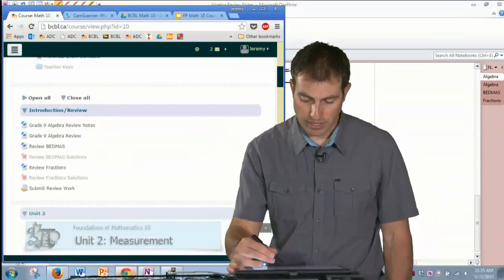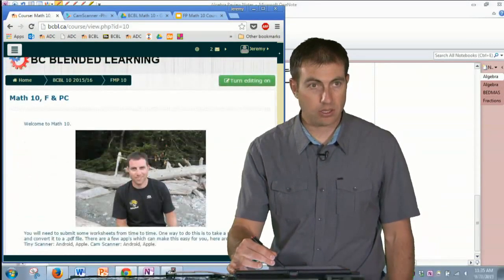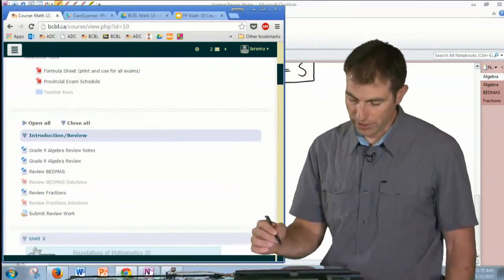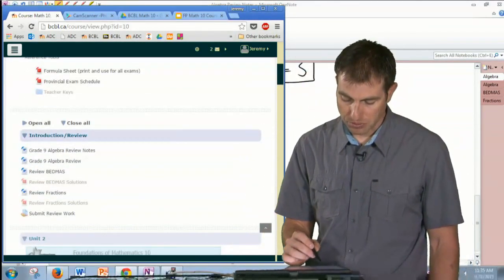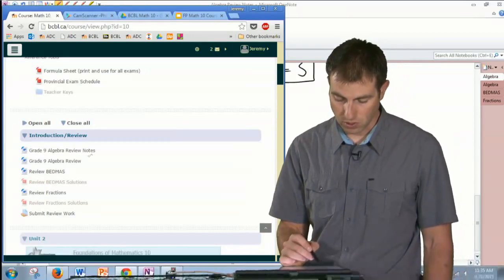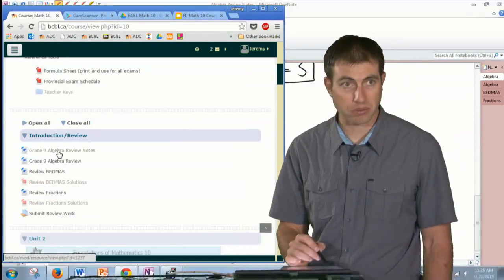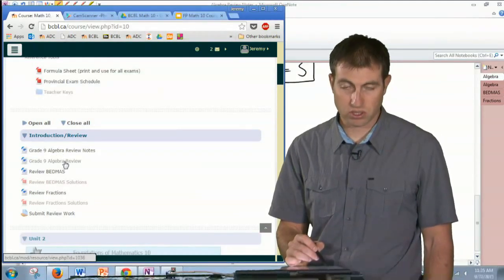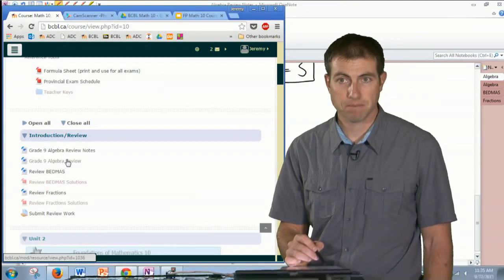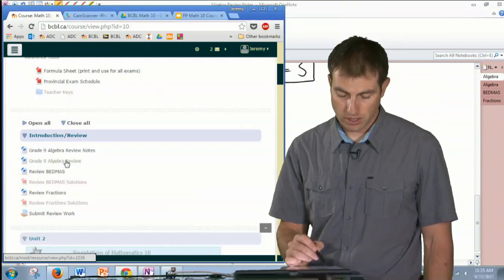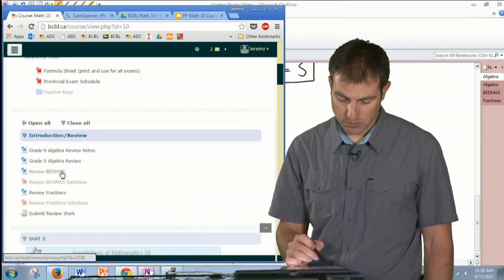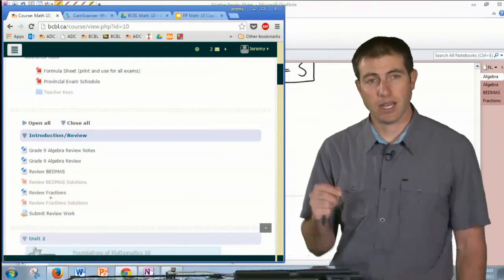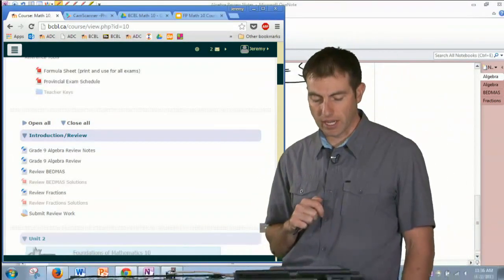So this is back in our course, in the introductory unit, there is the grade 9 algebra review notes, which we just did. So we've just gone through the algebra review notes. There's also this algebra review, which is just some of the questions we just did. And then there's a BEDMAS review and a fractions review. So there's 3 sheets with some problems from grade 9.